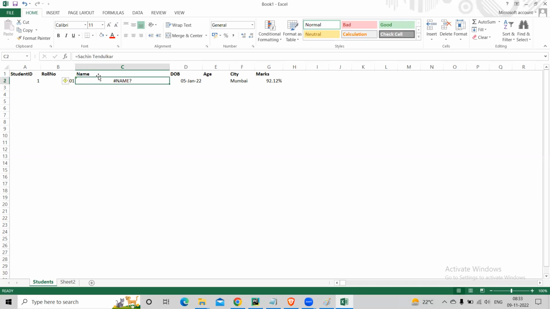But I can say that Sachin Tendulkar is a text. So I can put it something like this here. Okay, it is creating a problem because the text has to be in double quotation marks here. So I said equal to, Sachin Tendulkar in double quotation.